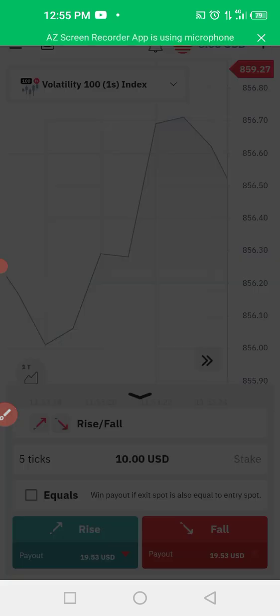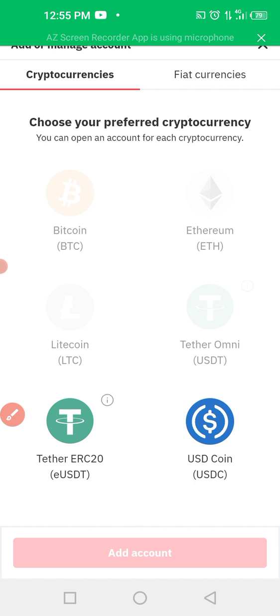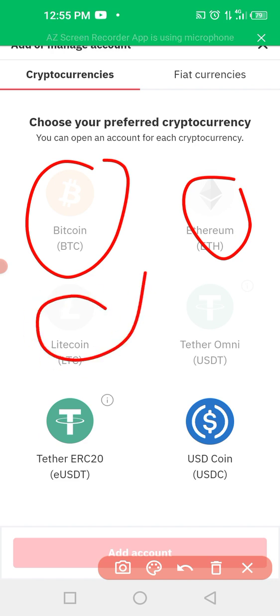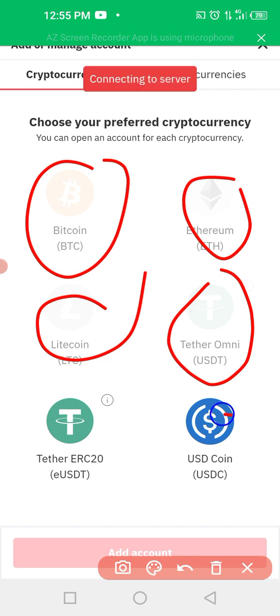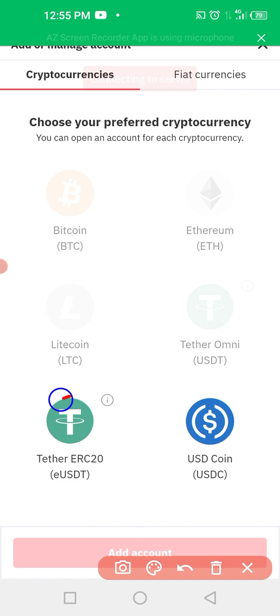So I'll click on that at the top. Now, first of all, you click add or manage accounts. Once you click add or manage accounts, it will take you to this point. Here you will see the accounts that you can add. Now I've added cryptocurrency, Bitcoin, Ethereum, Litecoin, Theta. So if I want to add USDT, this one now or this one now, I will just click on it. So let me click on this one to add.